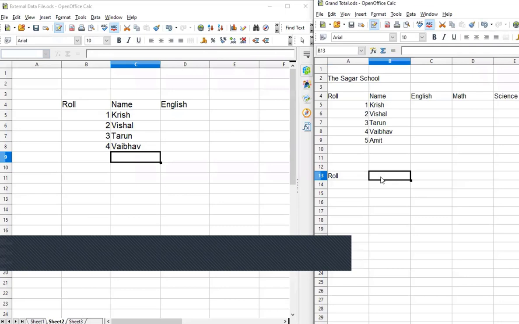I'm typing out role and name. I type out the number as 1, 2, 3, 4, and I type the name as A, B, C, and D. These are the names I've typed. Now, I need to specify the range for this.